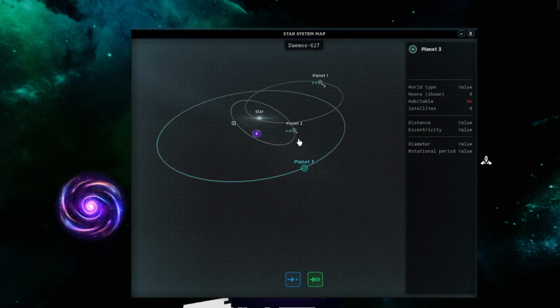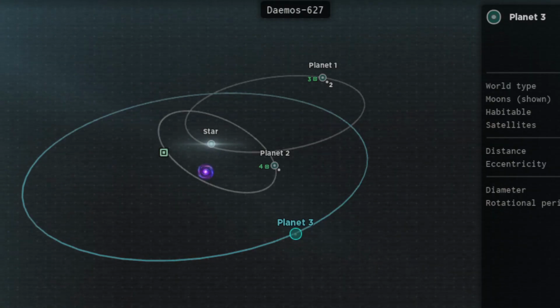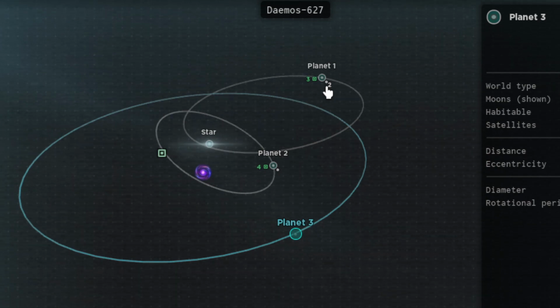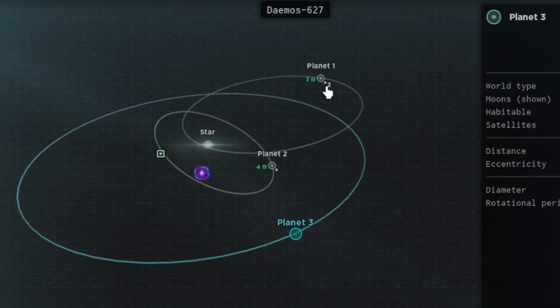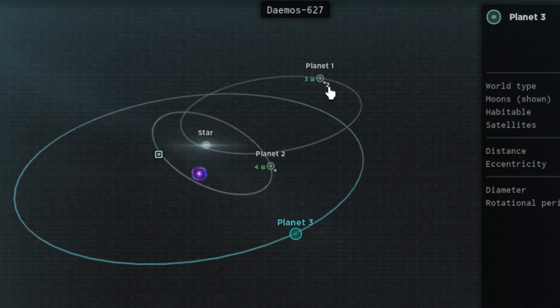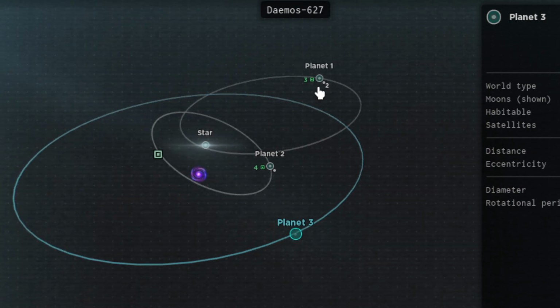So you might notice that there's some icons here. Let me just zoom in really quick. Right here, you'll see that there is an icon with a circle. The circle icon basically means that there is a satellite orbiting the planet, specifically like a moon, some type of cosmic satellite. And it'll display the number of them too if there's more than one.